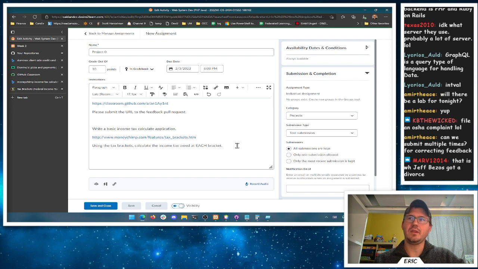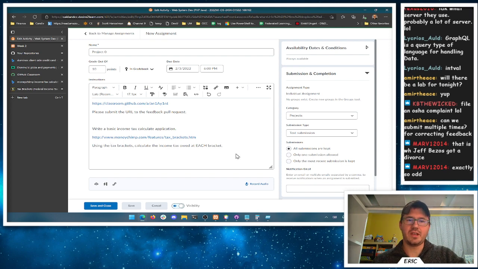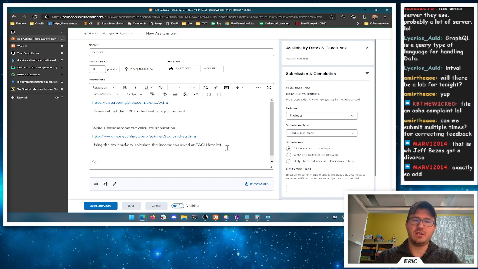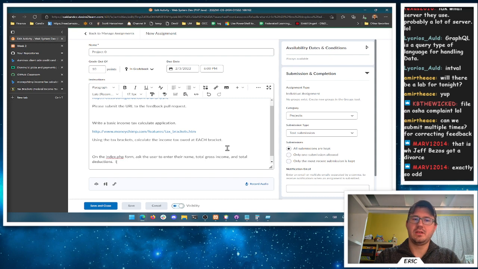So, anyway, on our tax bracket, we're going to calculate the income tax owed at each bracket. On the index PHP form, ask the user to enter their name, their total gross income, and total deductions. Again, this is an oversimplification. It doesn't exactly work this way, but you're allowed to take a deduction here. We have a standard deduction, or you can itemize deductions.